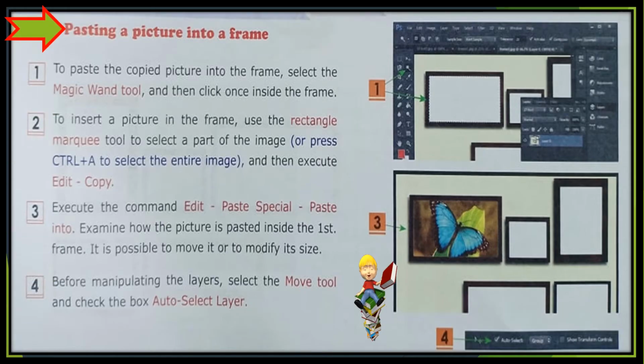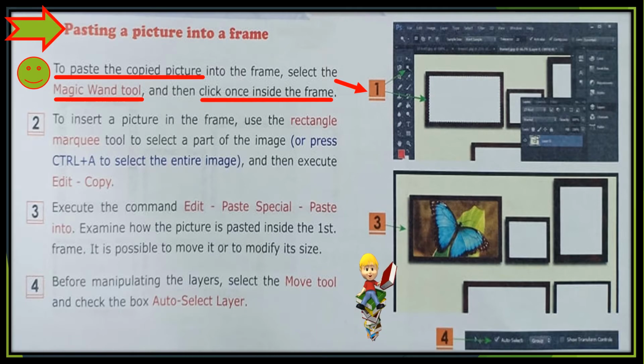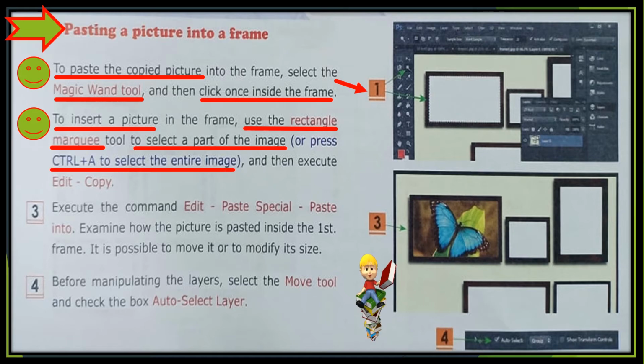Likewise, to understand pasting a picture into a frame, you should remember the following. Number 1. To paste the copied picture into a frame, select the Magic Wand tool, and then click once inside the frame, as illustrated in the right corner. Number 2. In order to insert a picture in the frame, you should use the Rectangle Marquee tool to select a part of the image, or you could press Ctrl-A in order to select the entire image, and then execute Edit, Copy.